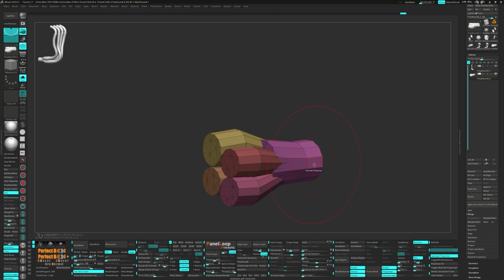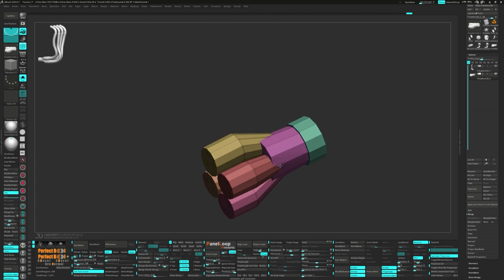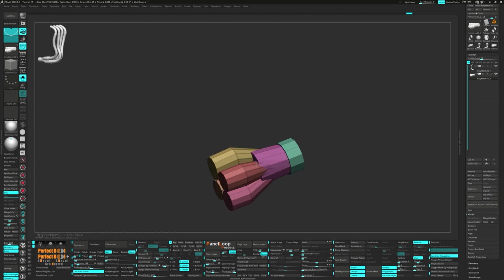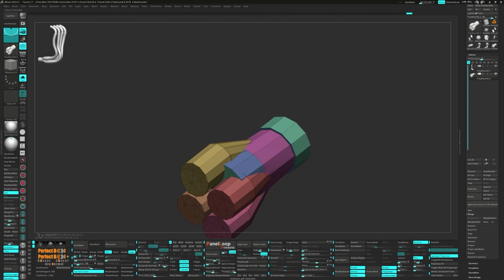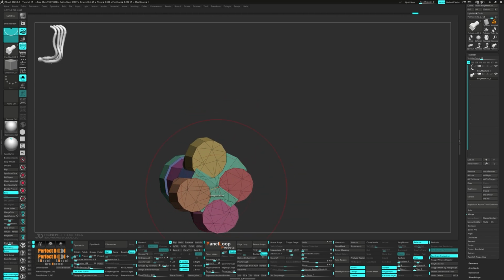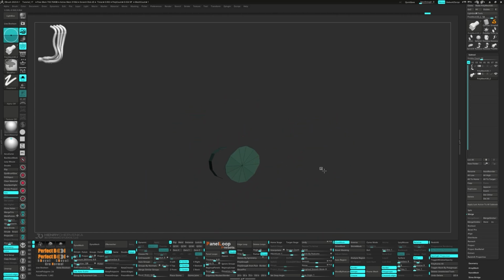Next up, let's select Extrude Polyloop. Then switch it to Extrude Flat Island. Go ahead and select the polygroup and press Auto Groups. Unmask the polygroup and scale it down a bit.